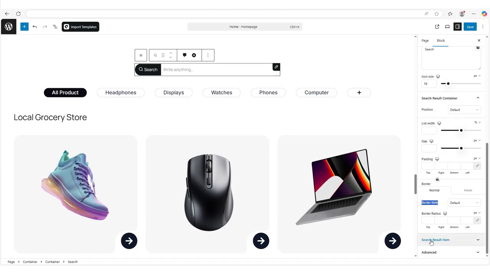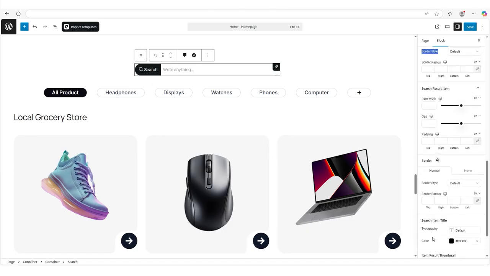Customize how the search result items appear. Adjust typography, spacing, image previews, and hover styling, all to ensure the results are clean, accessible, and engaging for users.